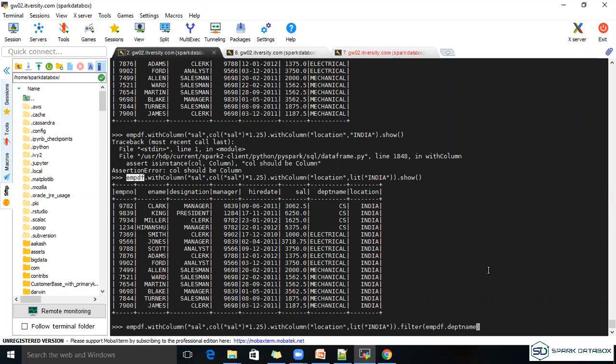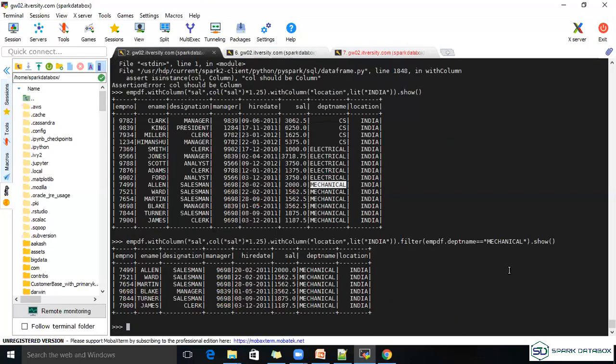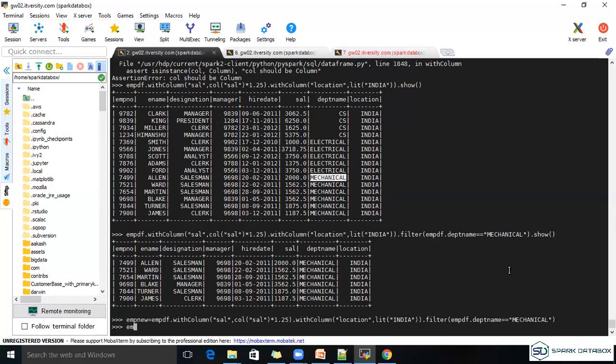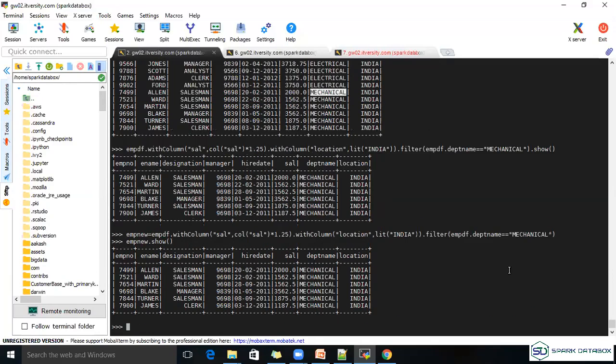In this, my requirement is I want to filter the data and keep only the mechanical department. So when I'm passing the filter, we'll be getting only the filtered record data. Okay. So this we have done, and I will be storing it into a new data frame. Let's name it as emp_new. Let's say emp_new.show. After doing such operations, we have created all these data frames.